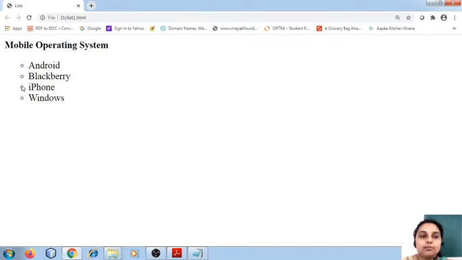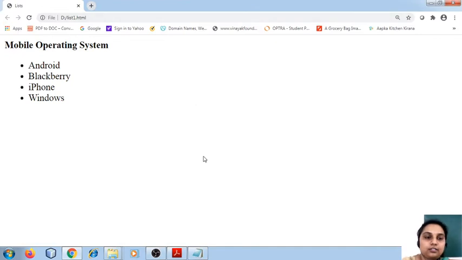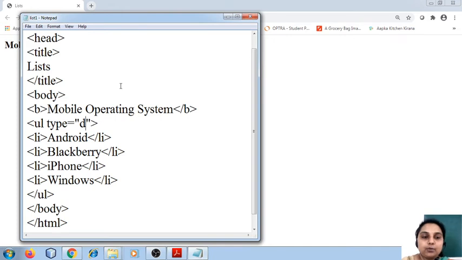What is my list item marker? I have specified it as circle. What are the different values apart from circle? You can give it as disk. Circle was not filled; if I use disk, it is a solid filled bullet. Another type option I have over here is square.